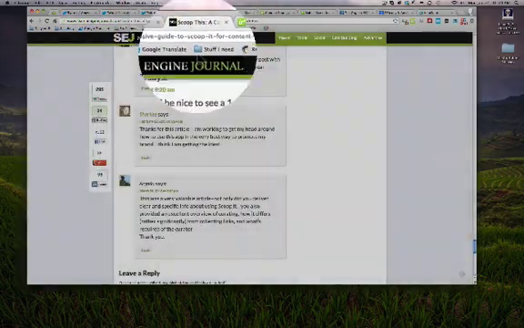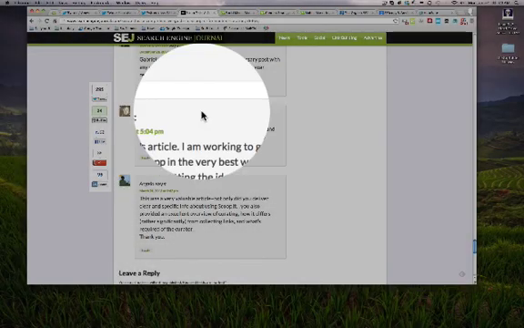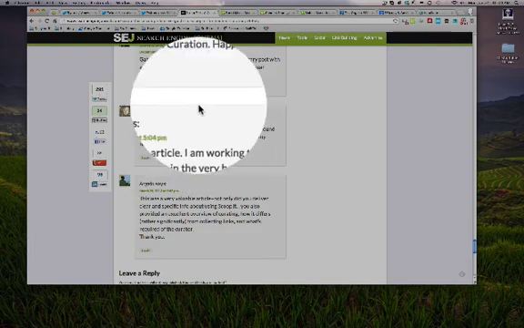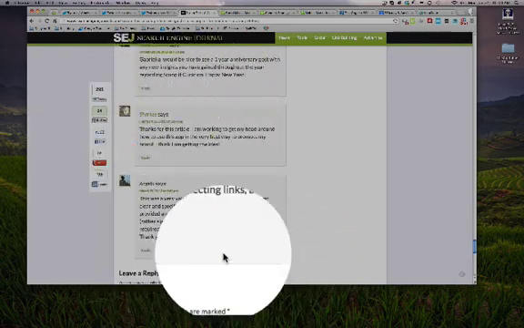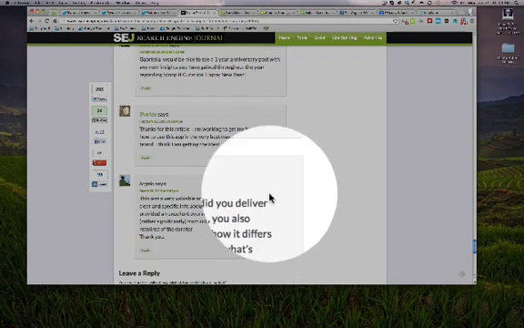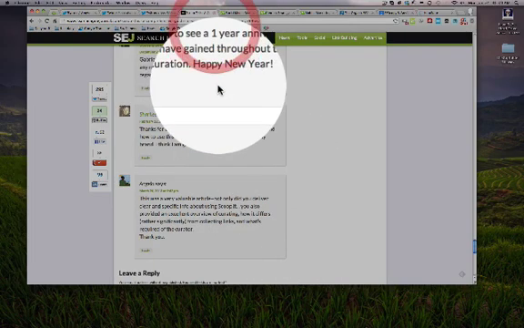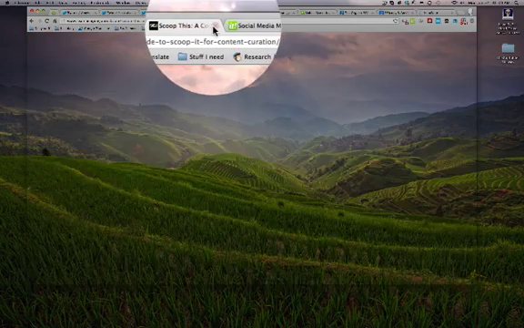Last thing I want to mention is I also wrote an article for Search Engine Journal back in January of last year. And guess what? People are still posting and commenting on this particular topic. So, Scoop.it. What is Scoop.it?